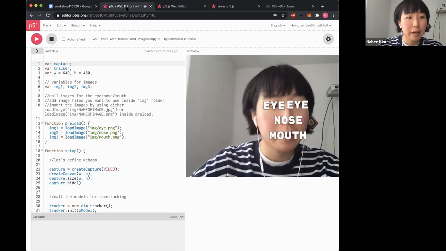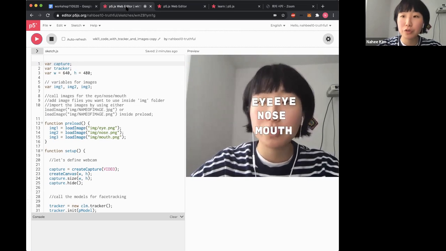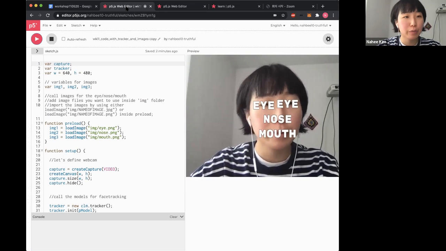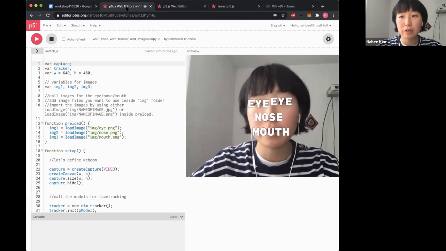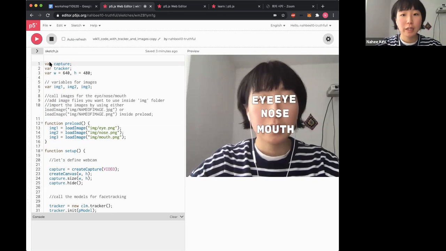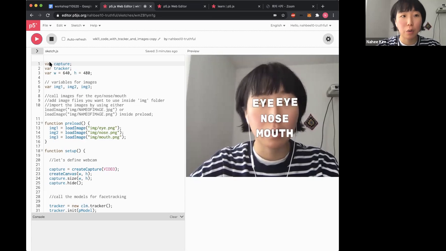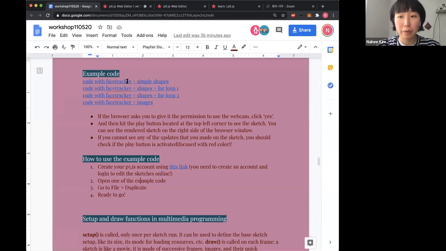So I think we are ready to move to our next step, which is showing demos using these example sketches. Let's start from this example with images code. There are four different versions of this face tracking sketch, but I want to start demoing with this last one, which is code with face tracker and images.